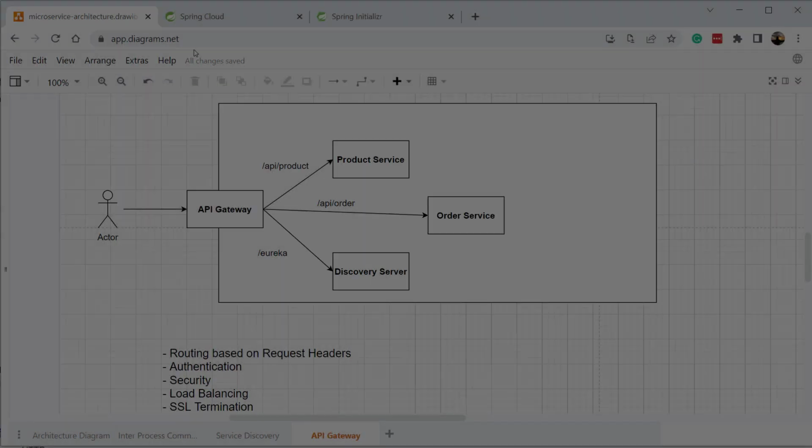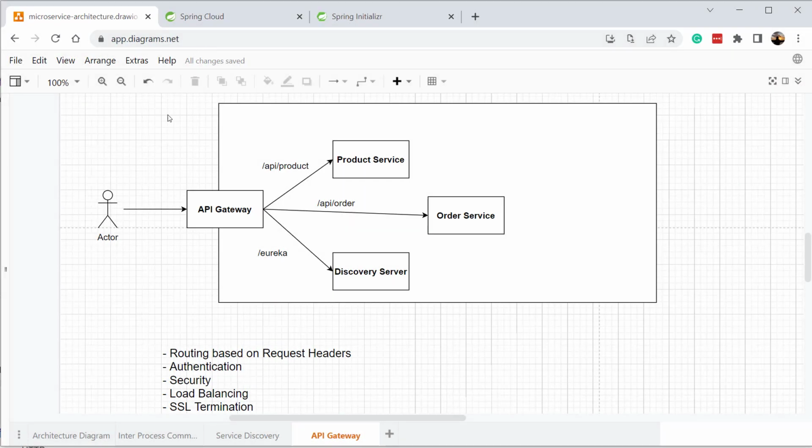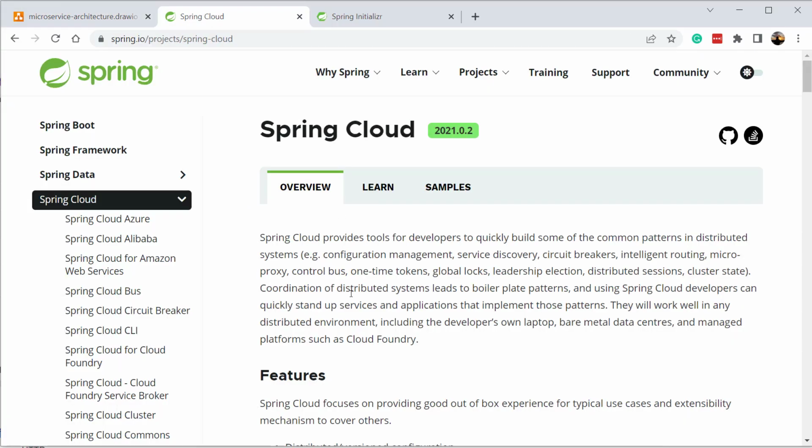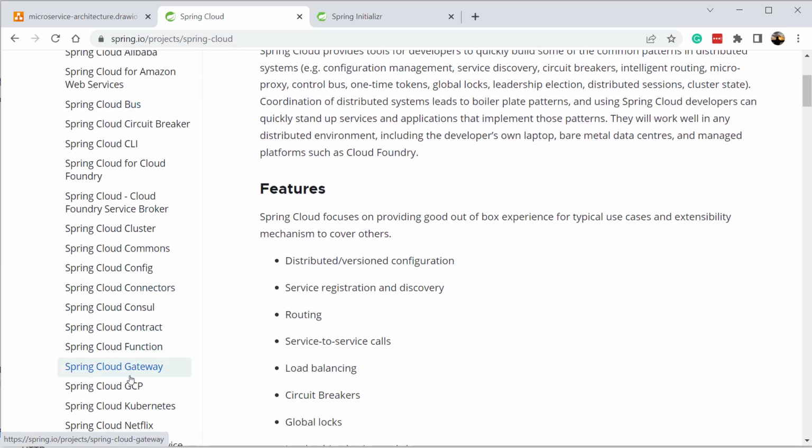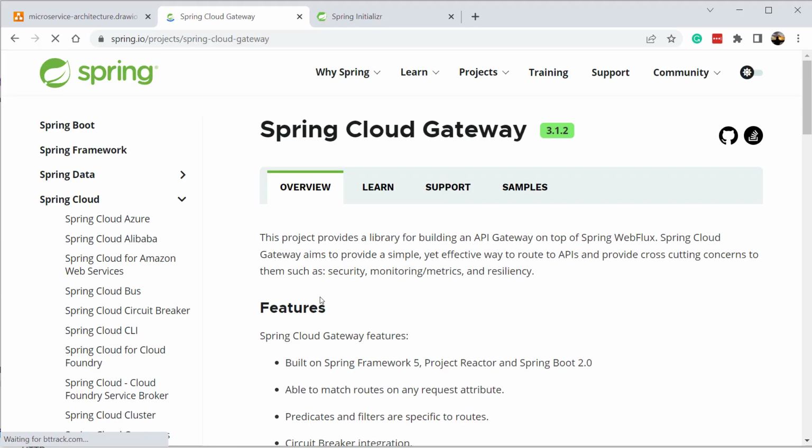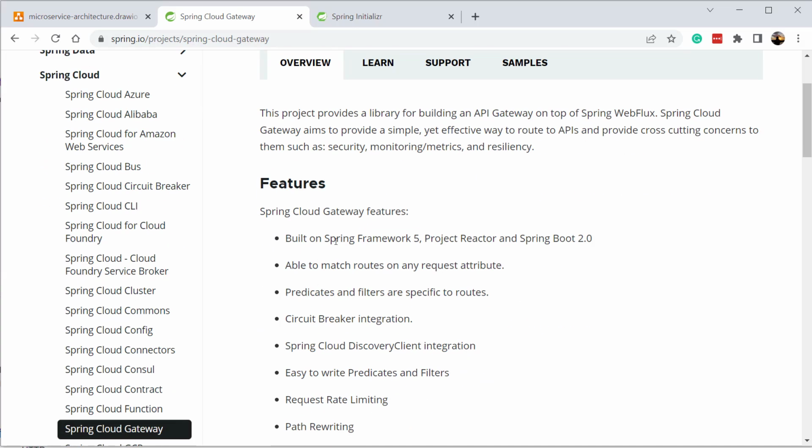To understand more details about Spring Cloud Gateway, I'm going to open the Spring Cloud documentation by opening the spring.io project Spring Cloud URL. In here, I'm going to search for Spring Cloud Gateway. You can read more about what Spring Cloud Gateway is here, and these are some features listed for it. It's built on Spring Framework 5, Project Reactor, and Spring Boot 2. This is a very important thing: it's not built on top of Spring Web MVC, but it's built on top of Spring WebFlux, which is built on top of Project Reactor.